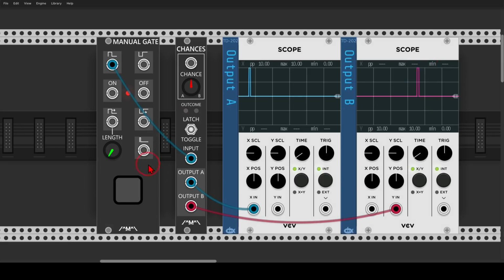I trigger it again, output A, again A, B, B, and so on. But there is also the latch mode that will keep the gate high as long as the respective output is chosen. So if I change this to latch, you can see now output B stays high.